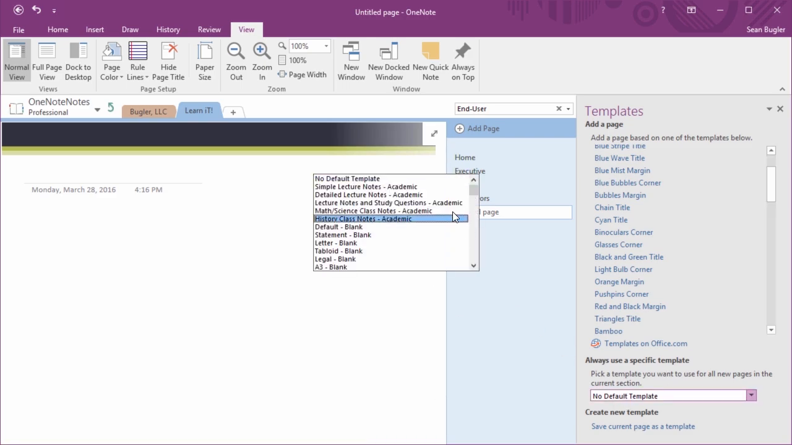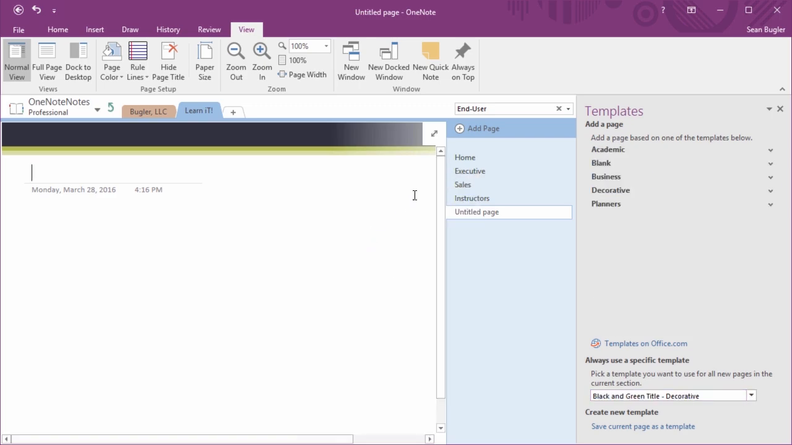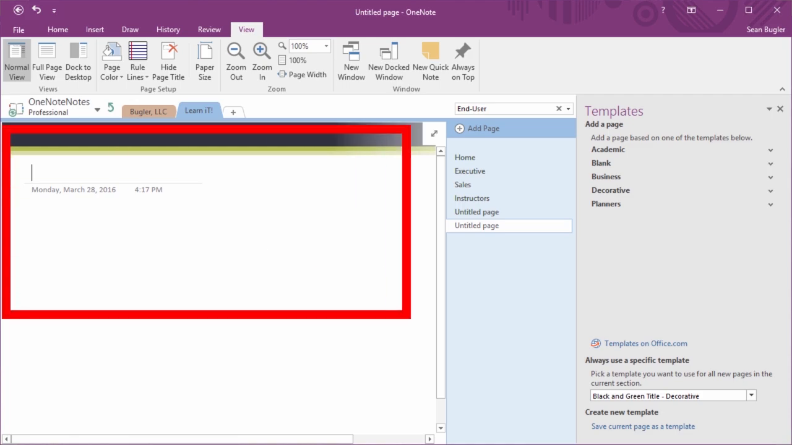If I click on that, I'll actually be able to select from any of the default templates I have available to me, including the black and green tile. Now, check out what happens when I click Add Page. Boom. It gives me my black and green tile.